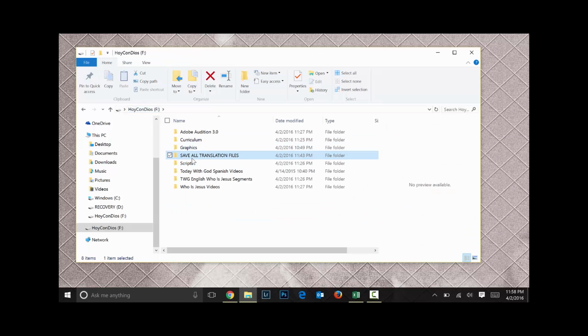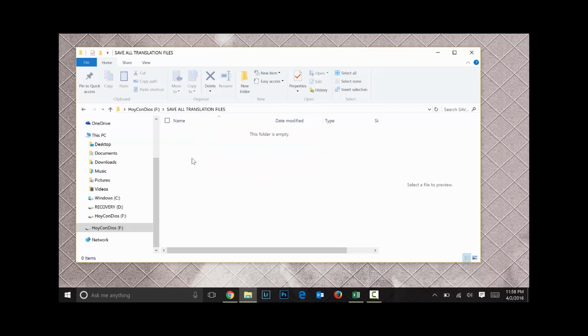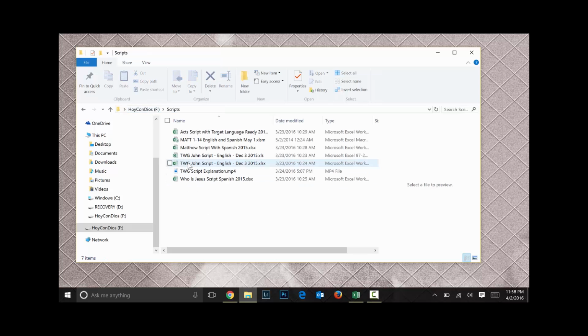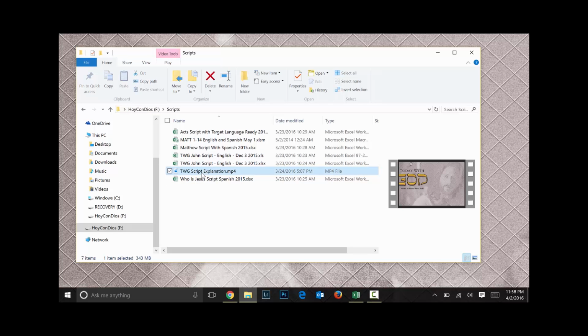Save all translation files. Right now, if I open this, it's completely empty, and that's because I'm going to walk you through the process of actually putting it all together, and you'll see what this looks like after we get going. This is going to be where I save all of the different files within Adobe Audition so that it's nice and clean. The scripts, as well as that video that was on YouTube, I've included on this flash drive, and you will see all of the different scripts for this particular project.